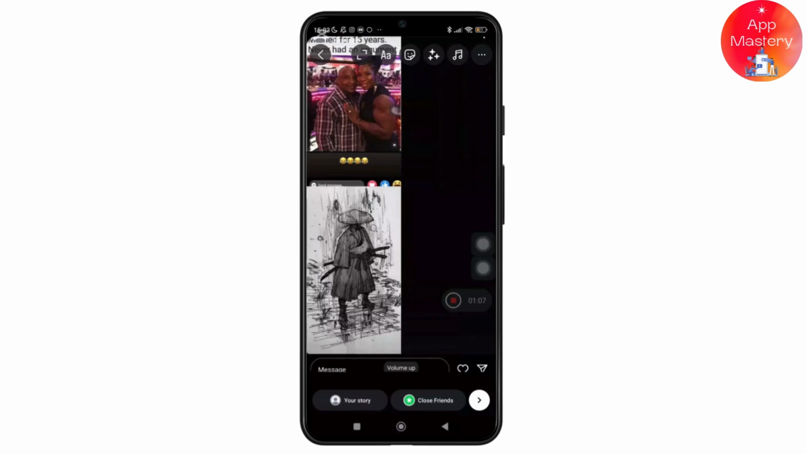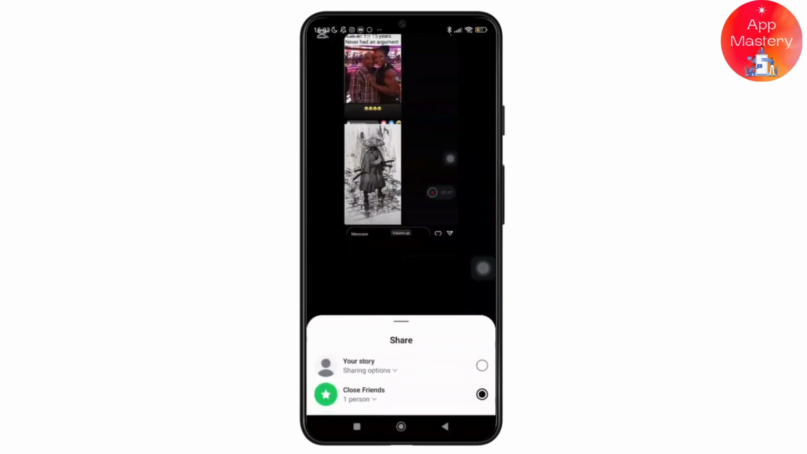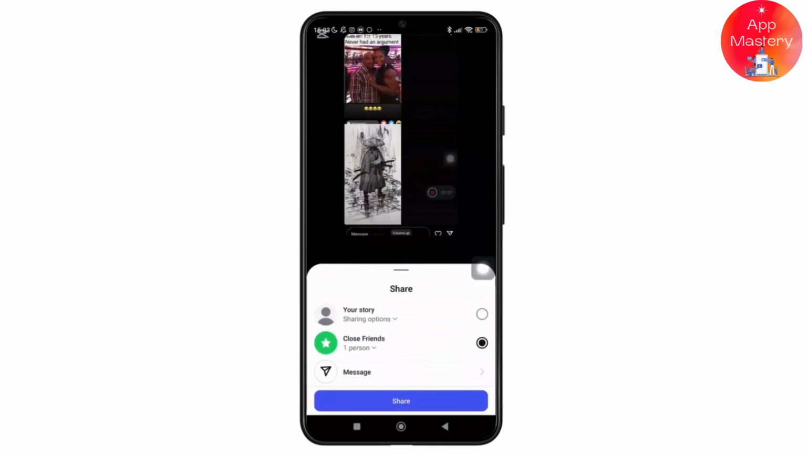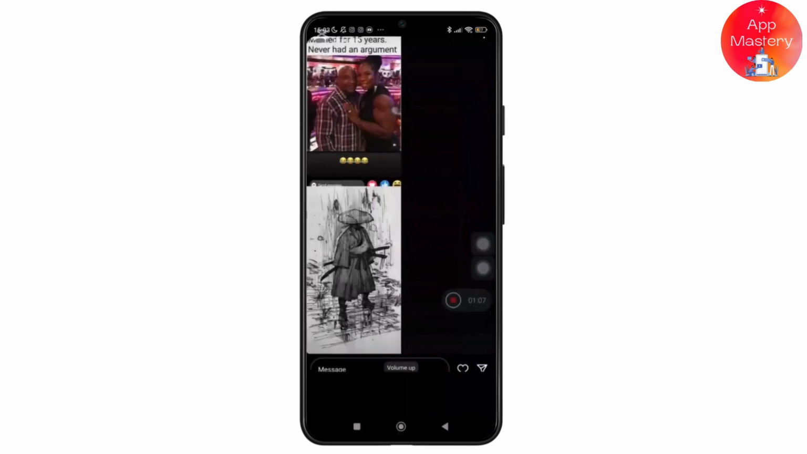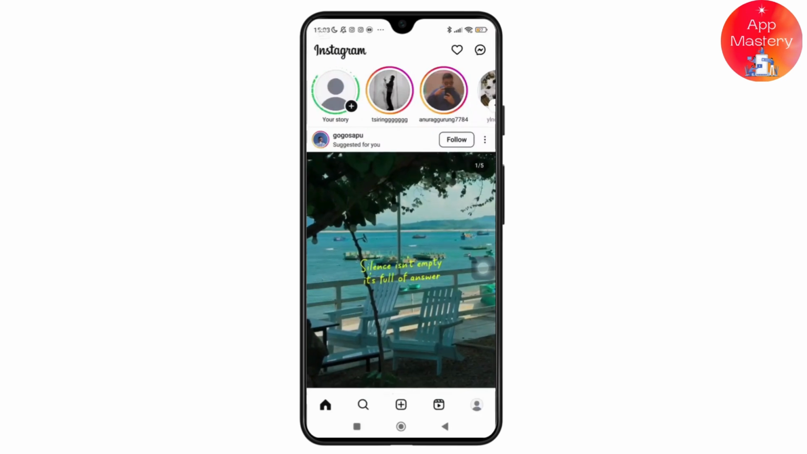And here if you want to add text, stickers or GIFs, you can add them, and once you're done with that, you can simply tap on the arrow button shown in the bottom right corner of the screen, and from the pop-up menu you can simply tap on share, and next you can tap on done, and after that the story will be updated, and that's it.